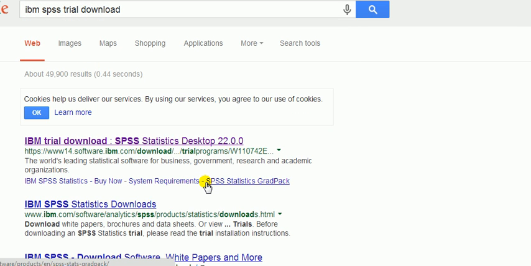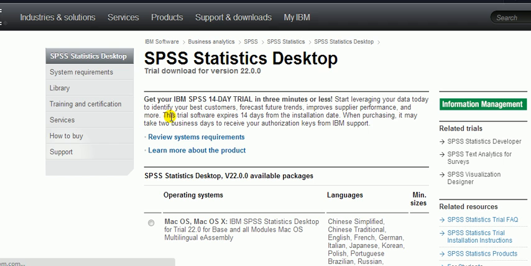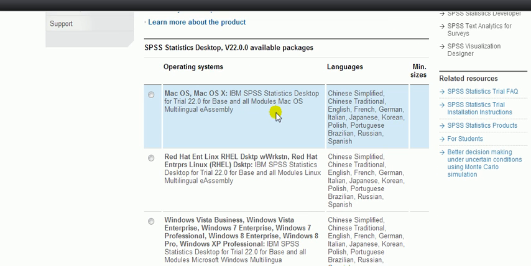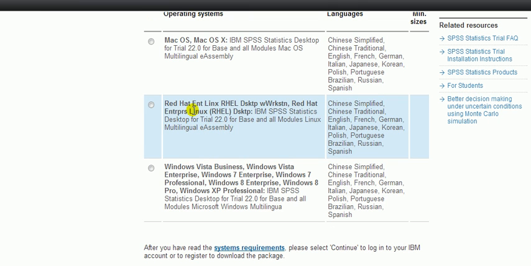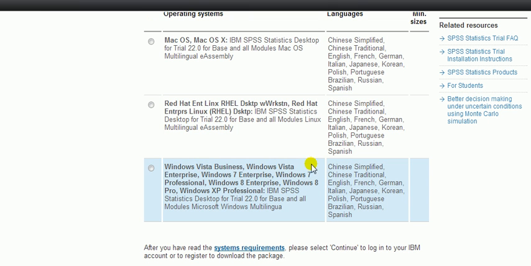Okay. All right, so it's given us a link. Let's click on that link. SPSS Statistics Desktop. Okay, get your IBM SPSS 14-day trial in 3 minutes or less. I guess that's supposing you've got a very fast computer, or a faster connection anyway. We note that you can download it if you've got a Mac. Does it do Mac in this current version? Does Mac OS X, does Linux, and does Windows? And you've got it in various languages: Chinese, English, French, German, Italian, Korean, Japanese, Polish, Portuguese, Brazilian, Russian, and Spanish.